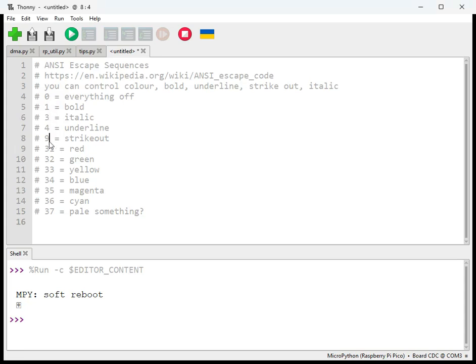You've got those for all the codes. Zero turns everything off, but apart from that, bold, italic, underline, strike out, and then the colours.